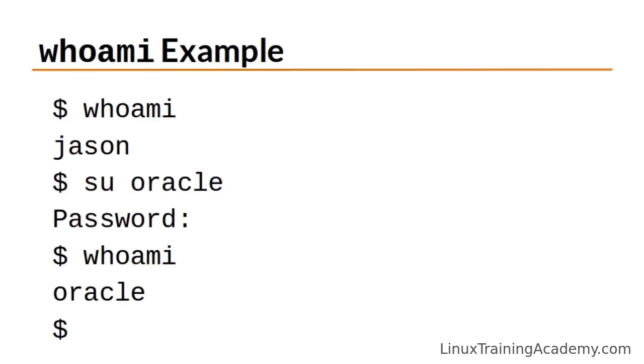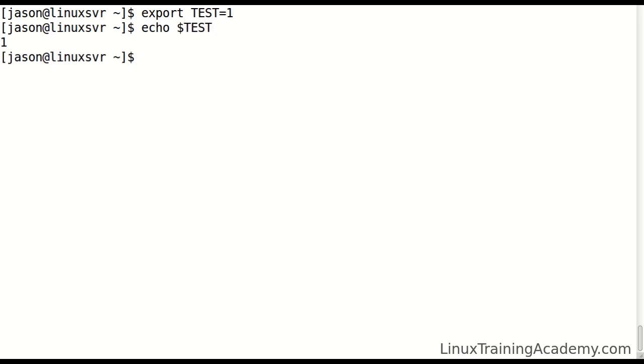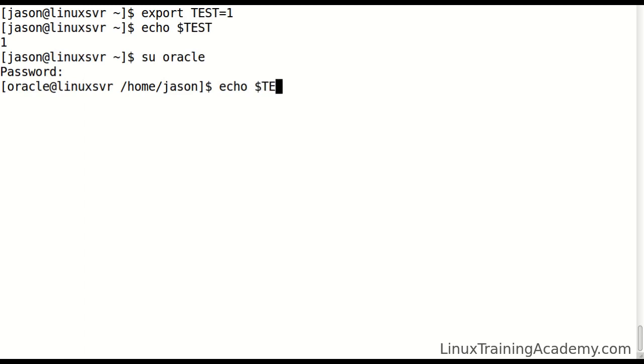If you run whoami, it should return your current account name, and after you su or switch to another user, whoami should return that user account's name. Let's set an environment variable to test with. I'll set test to 1. Now let's use the su command to switch to the Oracle user, for instance. And you can see that that environment variable is passed on. Our environment exists after we change to the Oracle user.